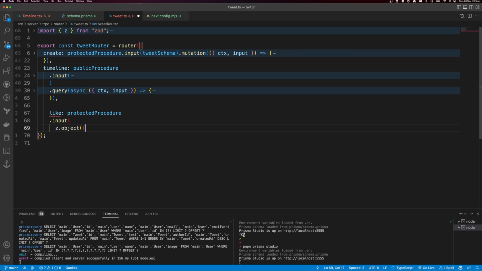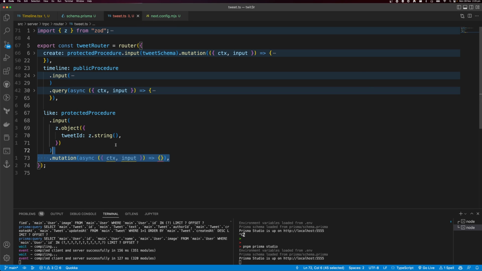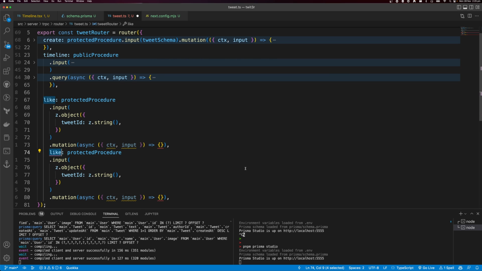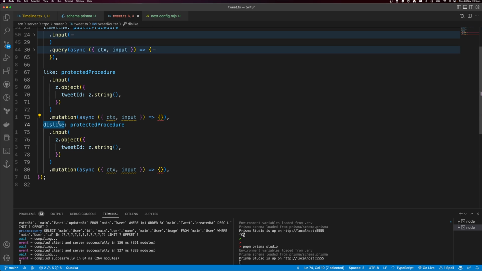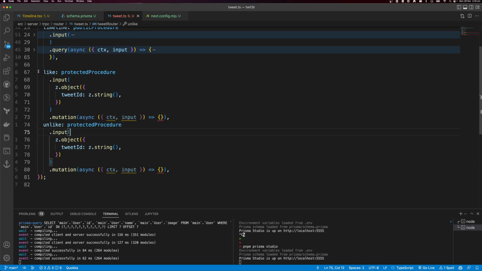We're going to have input. The input is going to be an object. We're going to have the tweet ID. Then we're going to have our mutation, and we can fill this in just a second. Let's copy this and let's change this to dislike. Actually, let's change this to unlike. So if you click like, you're going to create a like record. And then if you click unlike, so you click the like button again, it's going to delete that like record.